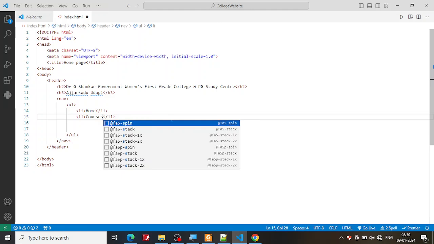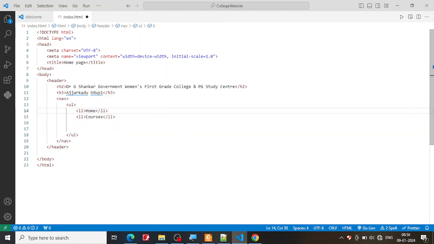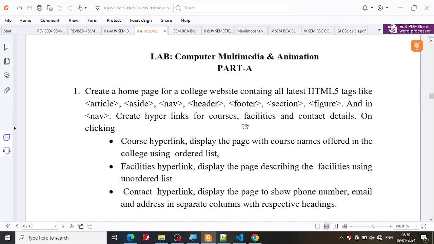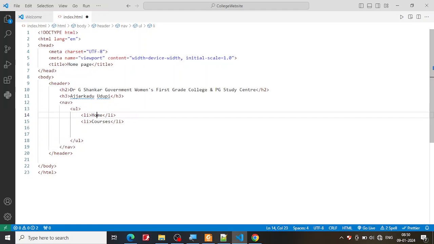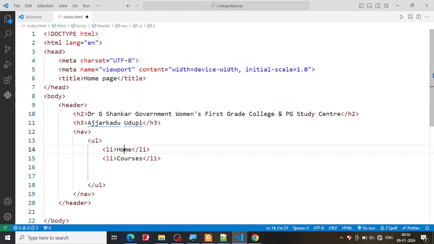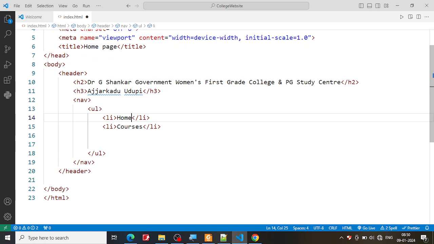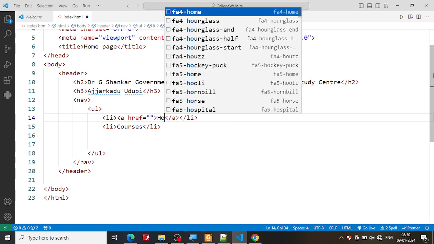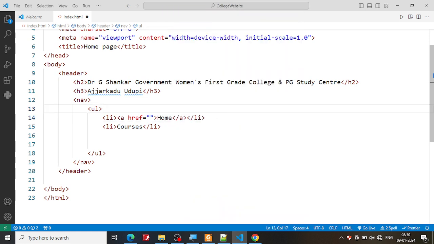Okay, now what we want here is not just the tag, I just don't want the names here. What I want is the hyperlink. So just by adding the text, it is not going to work. So what I'm going to do here is I'm going to start with the anchor tag. I'm going to just press A and press enter. And within this anchor tag, I'm going to write home. So I will have a hyperlink tag rather than just a list element.